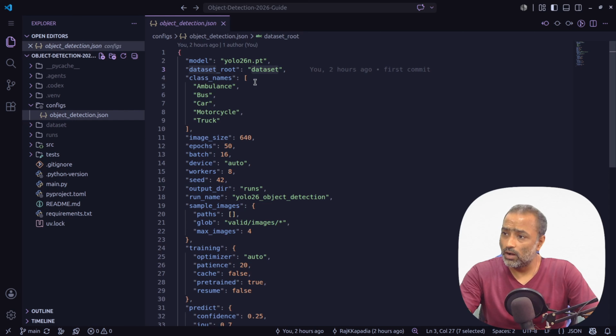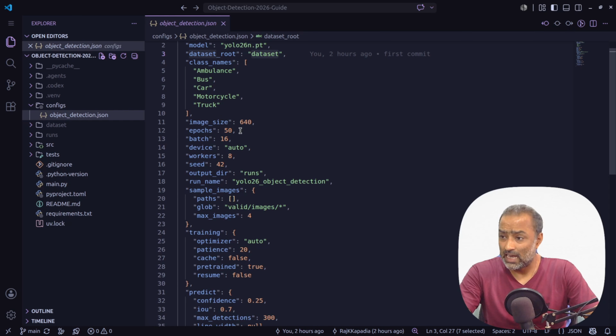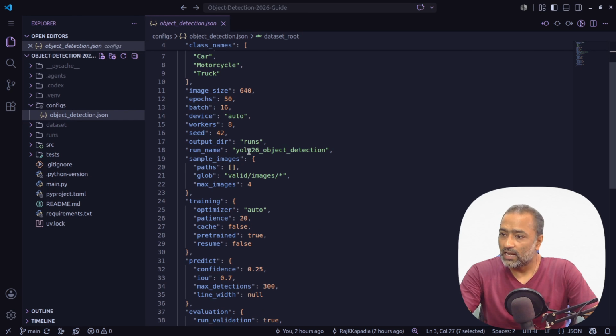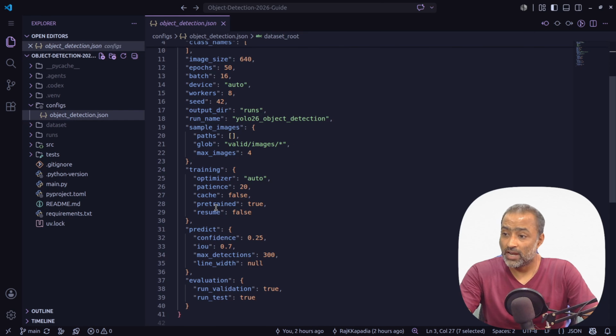Then the folder where your dataset is. In my case, it is in the root and the folder name is dataset. My class names, image size, the epochs, batch, device, workers and seed in order to make sure the configuration is right. You can give a name to the run folder. Then there is some training related configuration, prediction related configuration and evaluation related configuration.